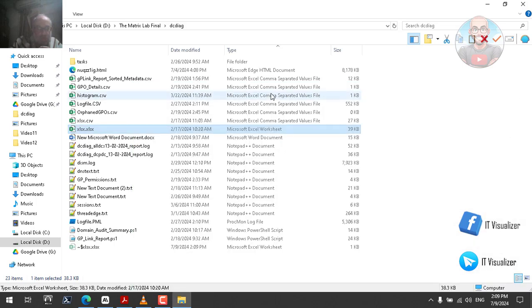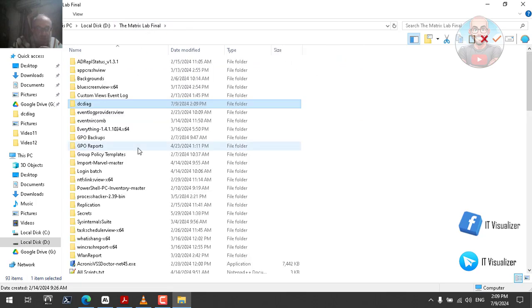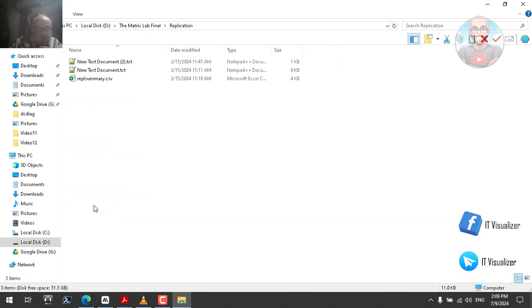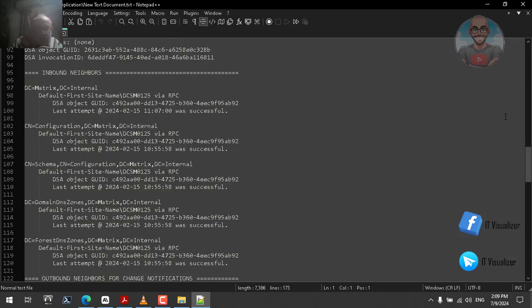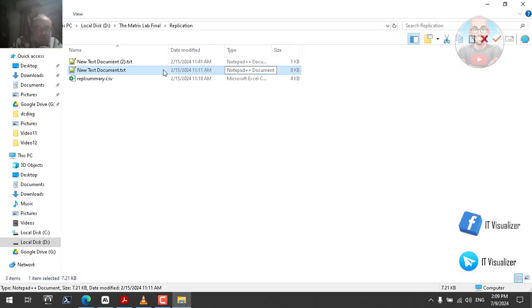No, this is not that. I think it is in another one. If you go to the replication, not the repl summary, I think this is a different one. Okay, so this is the show repl. Is this in CSV, or let me show if it is CSV or not. This is in Notepad. I think I don't have the output.